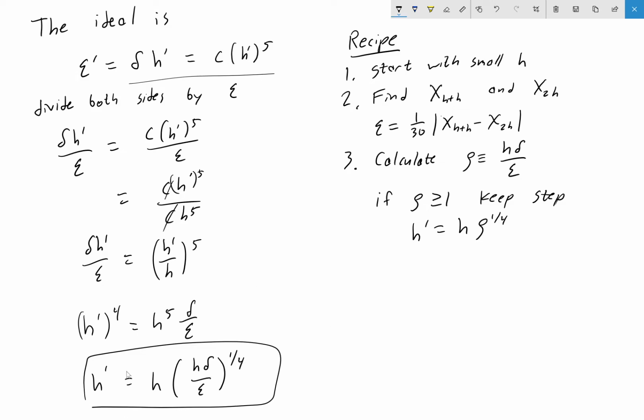Now there is one thing we have to be careful of here. Since we're working numerically, if we're really unlucky, these 2 x's could be the same number, or extremely close to the same number, which gives us an epsilon of effectively 0. When we calculate rho, we get infinity, and that means we have to grow our step infinitely, which is a really bad idea. So what we're going to do is limit it to twice h. We'll say we're going to limit to doubling.